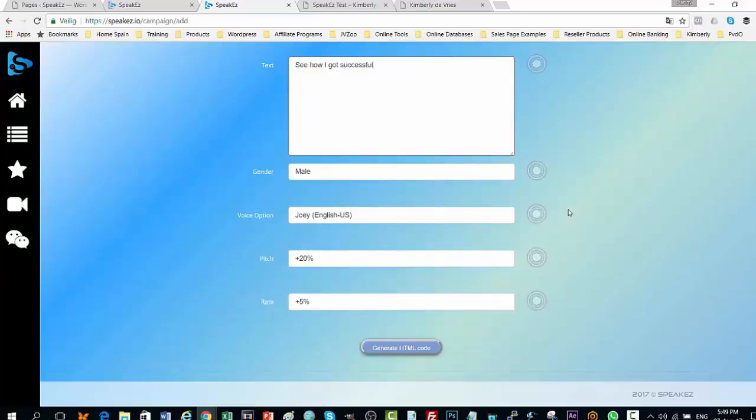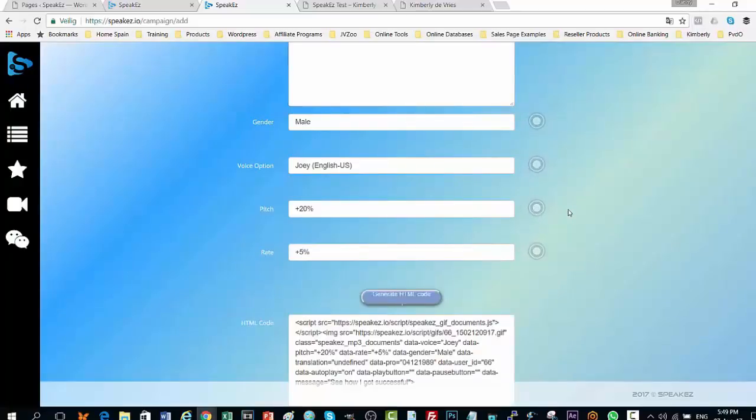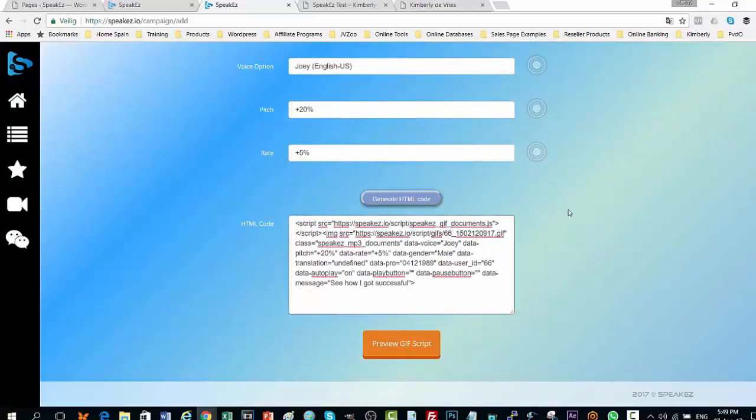I'm just going to go ahead and select male, Joey, and the pitch rate, I'm going to leave it at default, and the rate's going to be the same. I'm going to go ahead and generate the code here. So this is the code that I'm going to take and put it on my website.